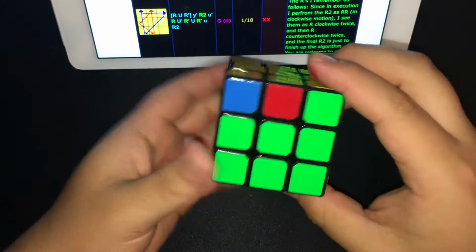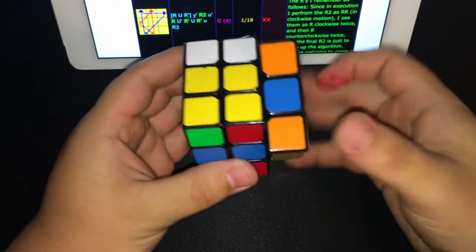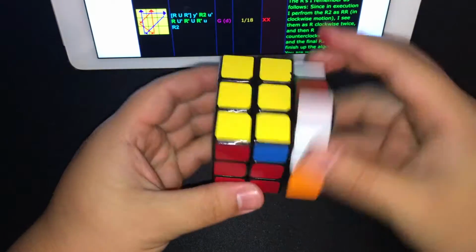So I feel like I'm starting to get it now. What I will do is step up the speed and go ahead and keep doing this for another 5 minutes.